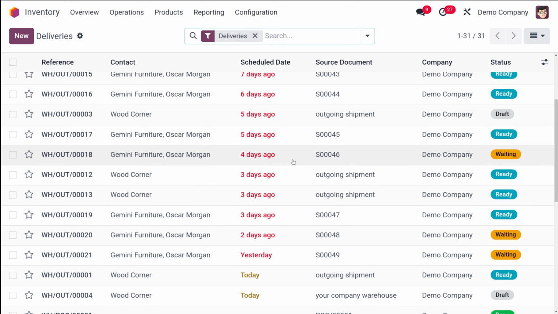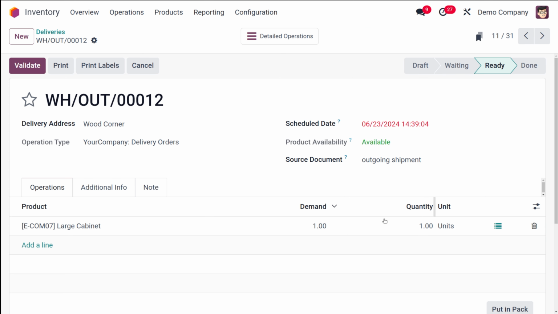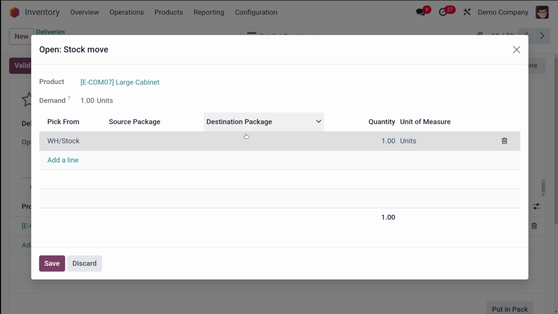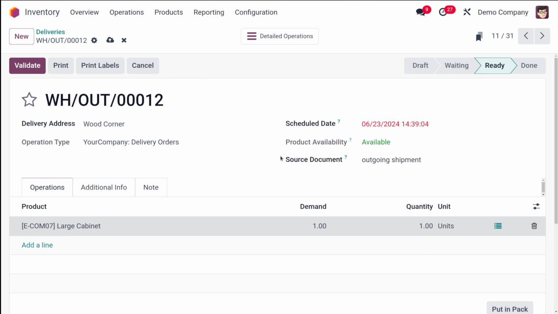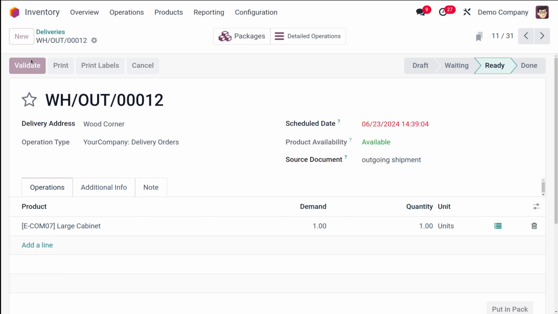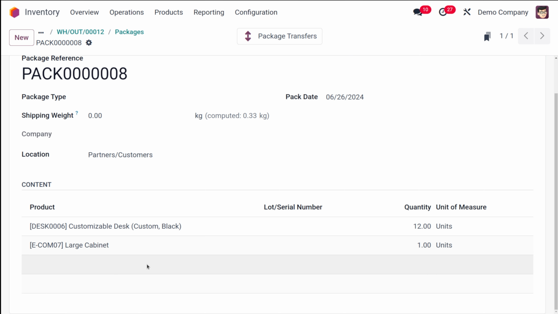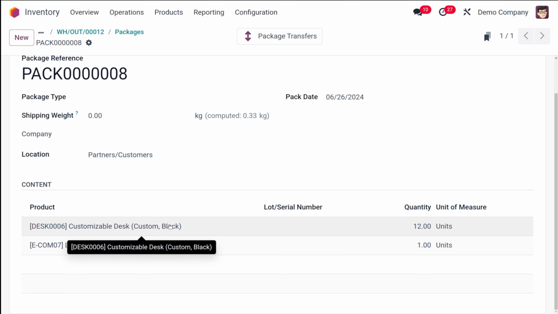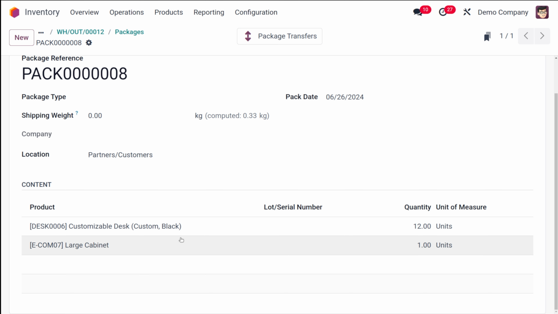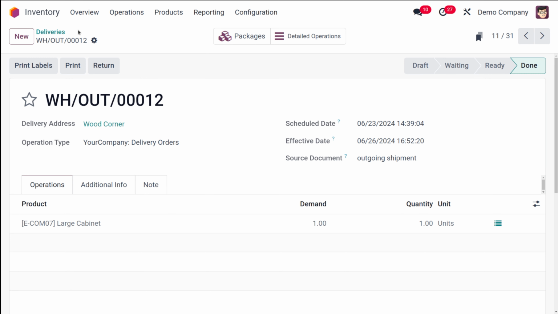Now, if you take another one here, which is ready, and from here, the destination package, you can add an existing package. So I'll add pack 8 and save it. Already in pack 8, we have some products. Now validate it. The validation is done and packages come here. Click on the package, open that. You can see 2 products. This one was the one which we have taken from a different delivery. This is the one which we have taken from the delivery which we validated right now. So packages can be used in all such ways. That's how you can deal with the packages in the Odoo 17 inventory module.